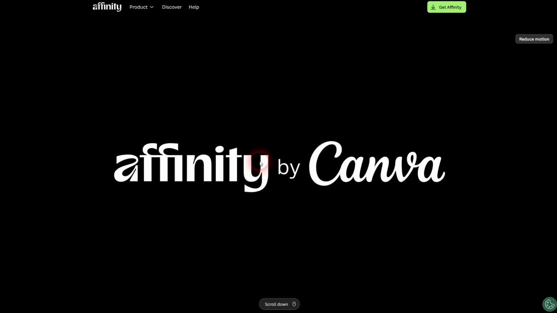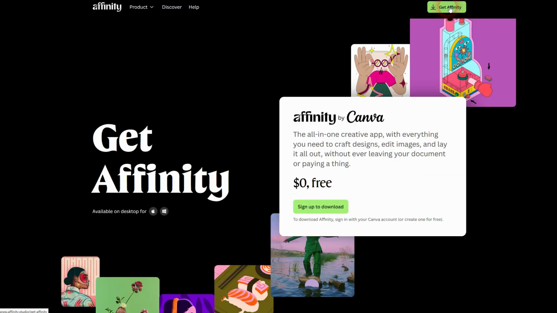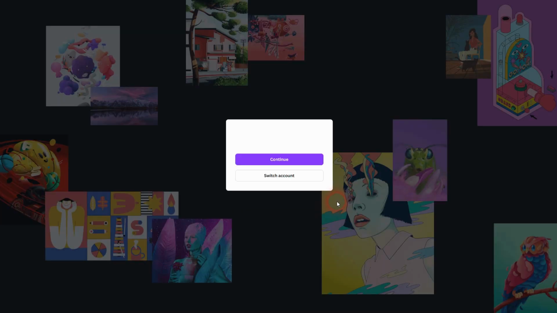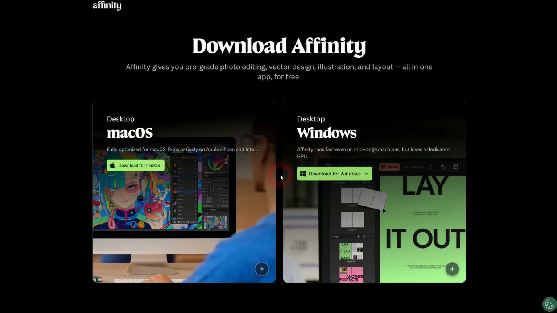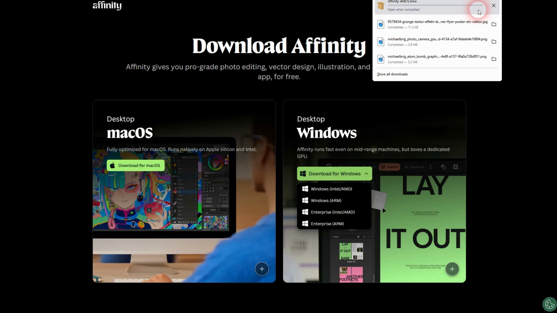Let's install it. Just go to the official webpage. There you'll find the option Get Affinity. It's a free tool. You just have to sign up. You can use your Google account. We just confirm here. And once we've done that, just pick your system. For me, it's Windows. And for Windows, we have a drop down. I'm going to use Windows Intel AMD. And once you've done that, it will automatically download the file.